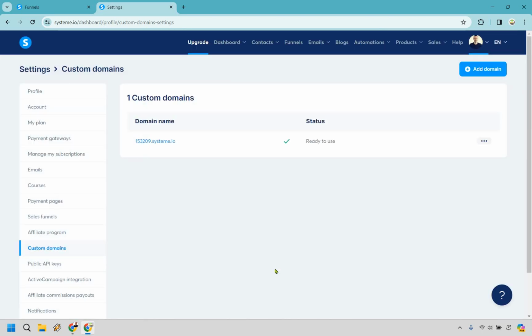So that's the very simple steps when it comes to adding a contact us form to System, any of your landing pages. And that should pretty much do it.